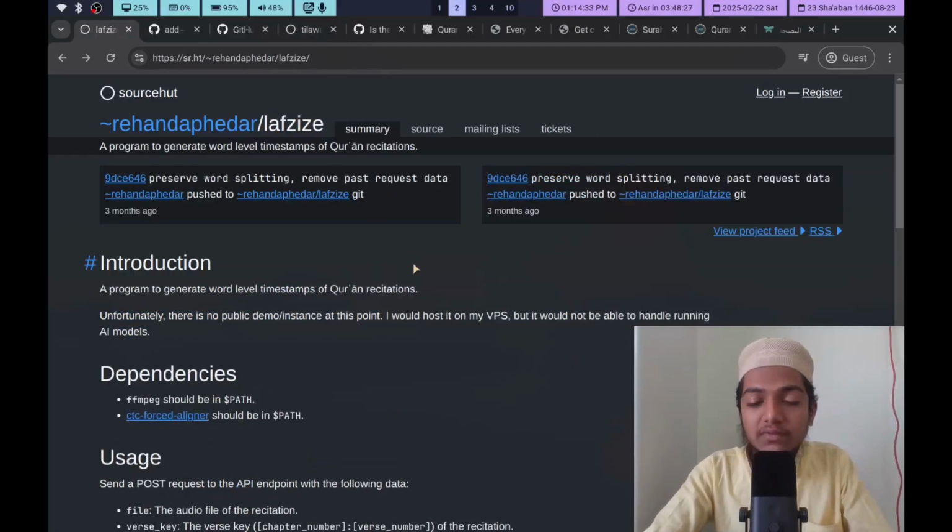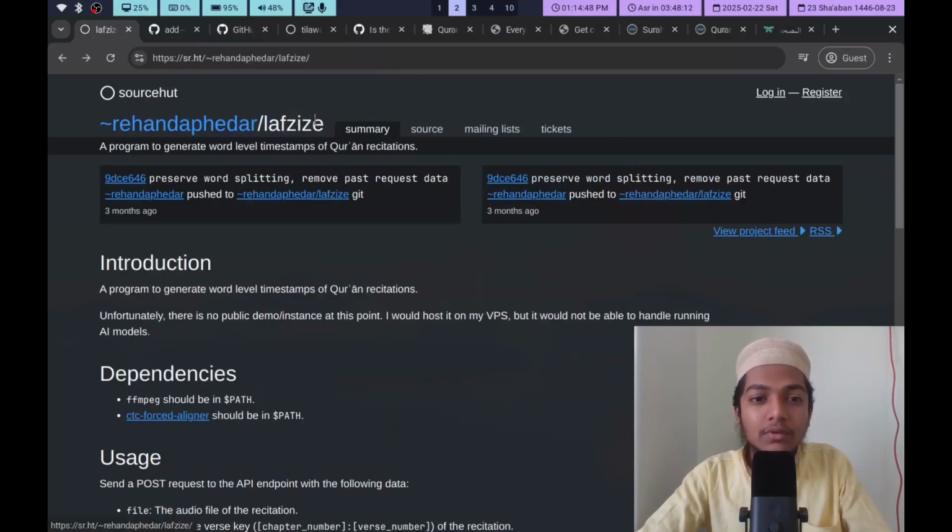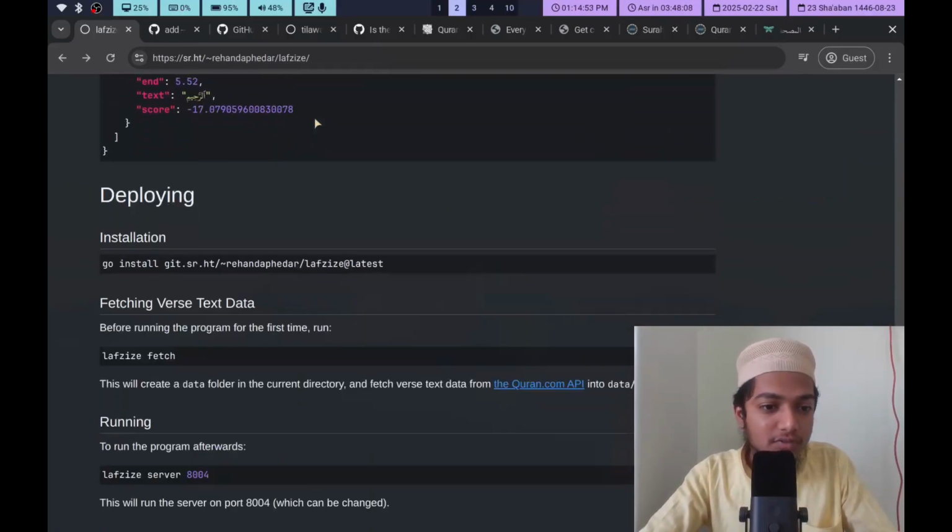You could host lafzize on a proper VPS or a proper compute system with AI GPUs, or I don't know, but yeah. Or you could even have a paid API just for lafzize, in case Java does not take off or whatever. You could have a pure API for that, which is paid and stuff.